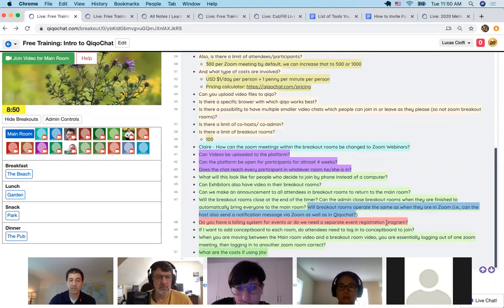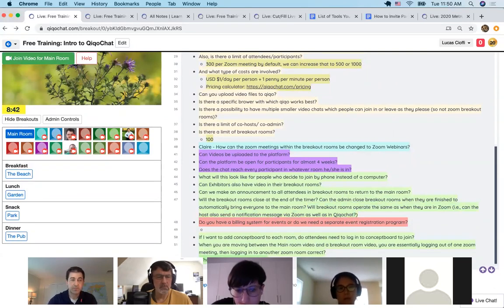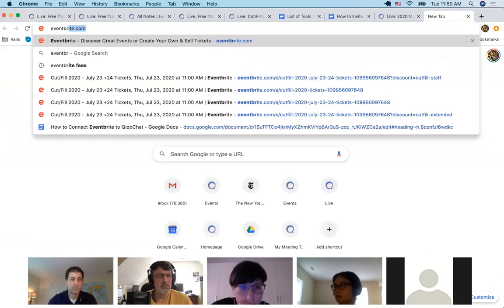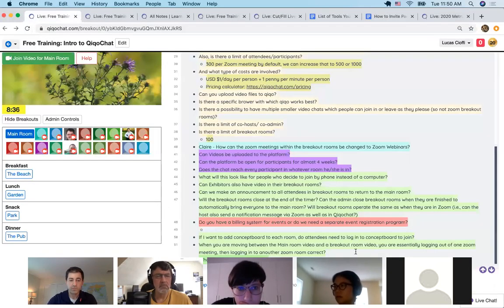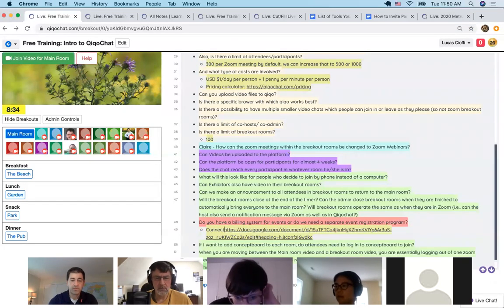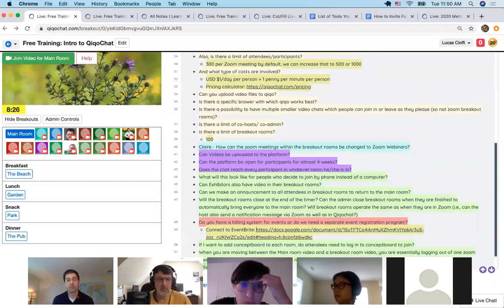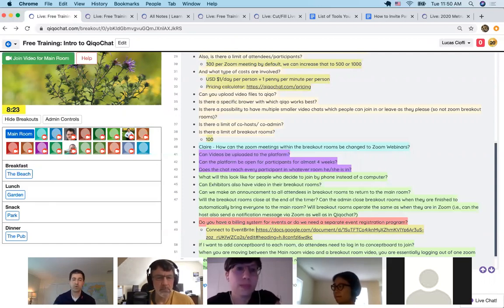Do you have a billing system for events? You can integrate with Eventbrite. Here are the instructions for how to do that. If you're not using Eventbrite and you're using Cvent, we can also integrate with that, but it takes a little bit more work. If you have yet another system or an association management system or any other registration system, all you have to do is copy the email addresses and names and then paste them into a specific part on Kiko.